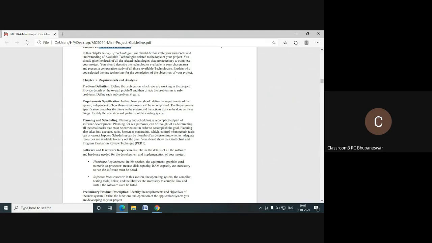Okay, there you first define your problem definition and the requirement specifications. What requirements are required for that, that means you have to write the SRS. So you have to give the SRS. The SRS report must be there for each and every project. So you have to give the SRS for that. So that is your requirement specification.